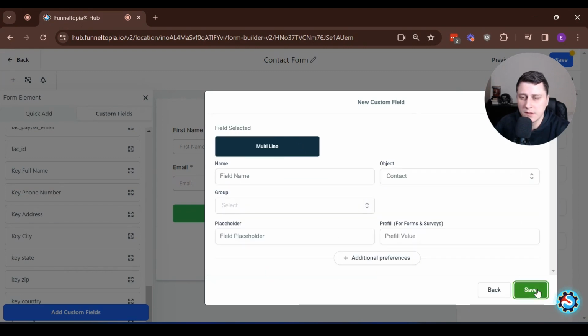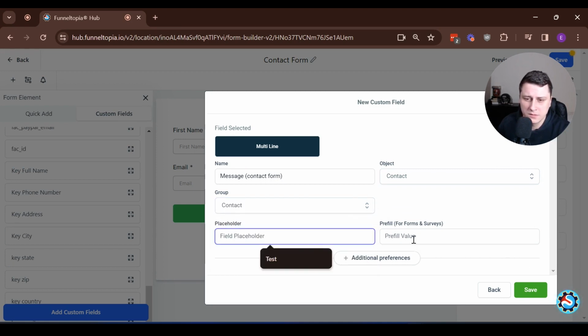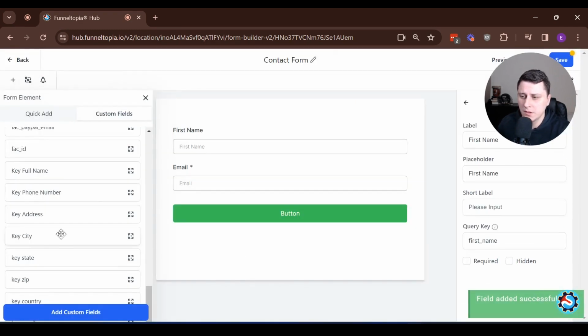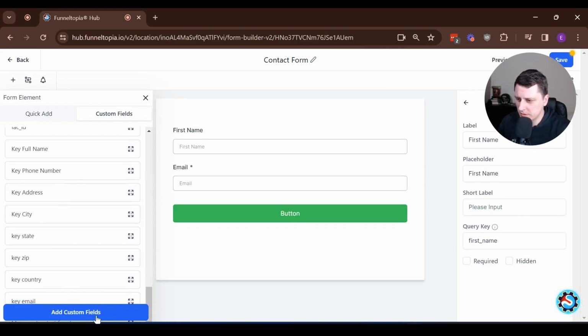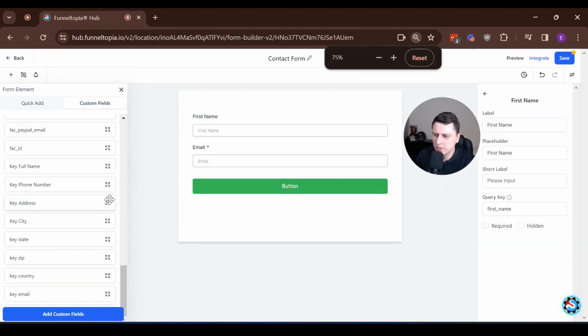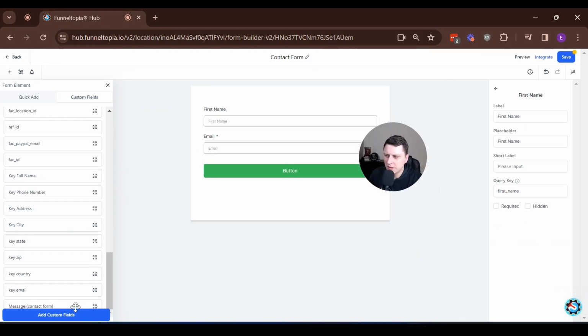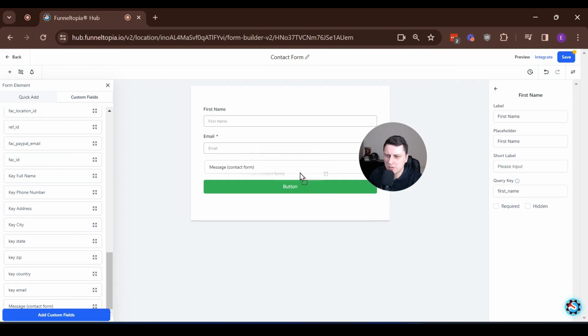And let's click next. We're going to name it message, contact form, like this, and I think the rest will be fine. Let's go with save. And now once we have it, we can go and get it, which is here at the bottom. For whatever reason, it's hidden. So I'm just going to zoom out a little bit. Here you can see it's at the bottom. Now I'll just drag it in.